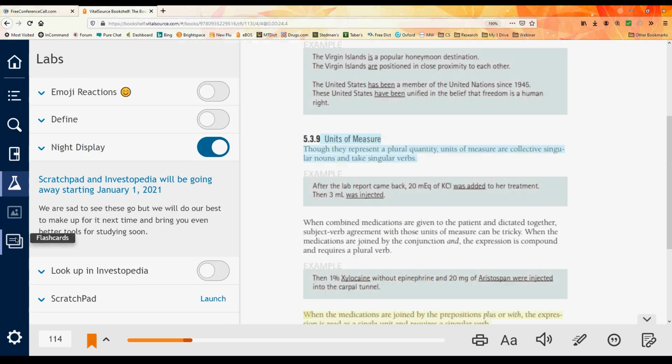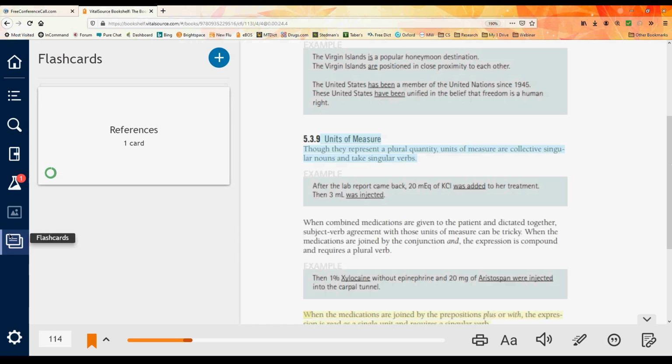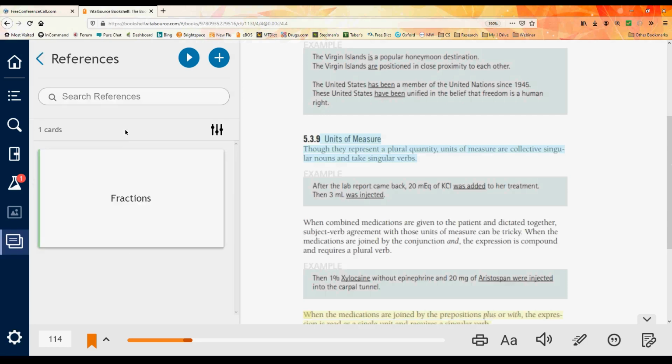Okay, and then flashcards. This is another thing that you can use. So I had started one thing. So if I were to, let's say I want to add something else to it, I'm just going to have a look at it. So what I had done here is I just said what reference numbers for fractions mainly, 10, 3, 7. So let's say I wanted to add another one to it.